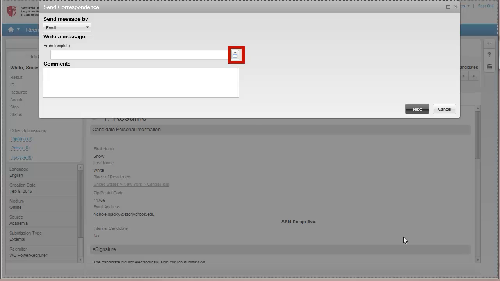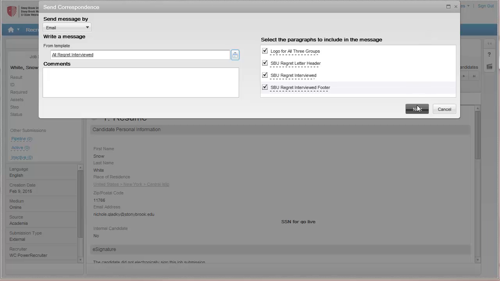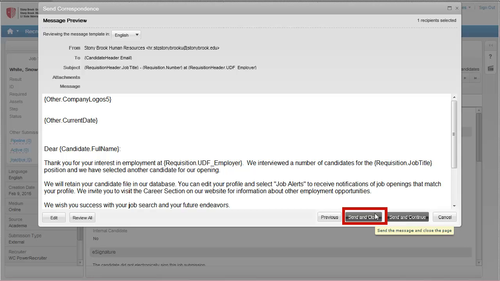Select an email template, and again, check with your Human Resources Recruiting Department if you are unsure about which email template to use. Click Next again. Enter your name and title and then click Next. Click Send and Close when you are finished.